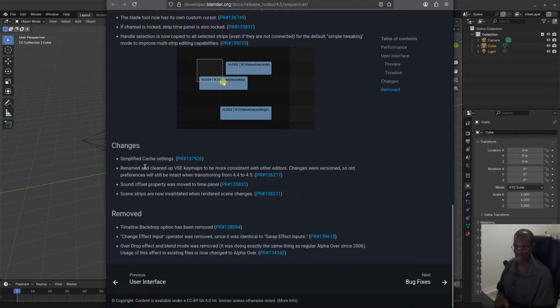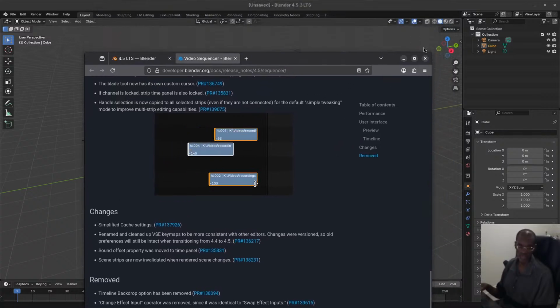And the other changes, as you can see, it removed some features here because they were simply, for example, overdrop effect and the blend mode were removed because they do the exact same thing as alpha over. I never actually used any of those. Very rarely do I need to use alpha over, unless I have a transparent image, which I don't do these days anymore. I just do things a little bit differently.